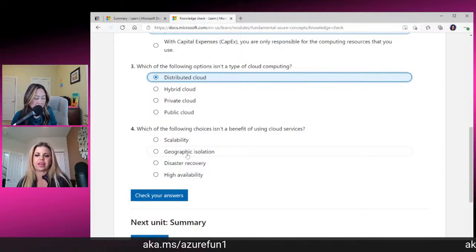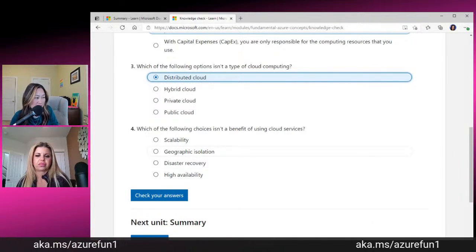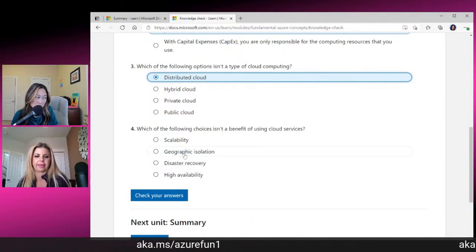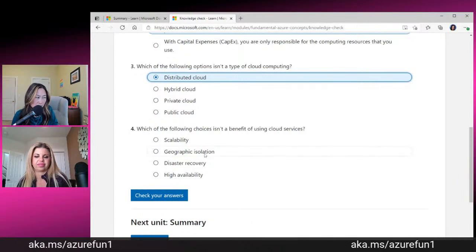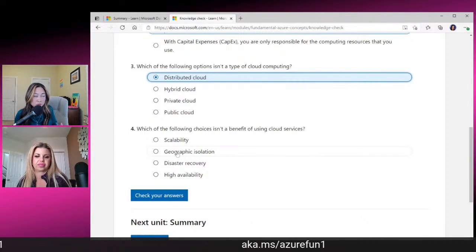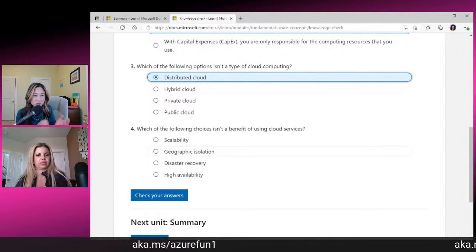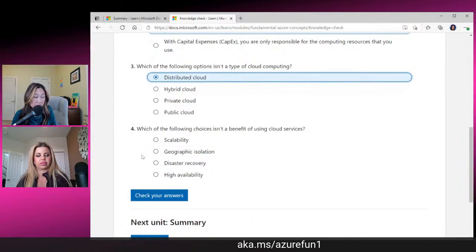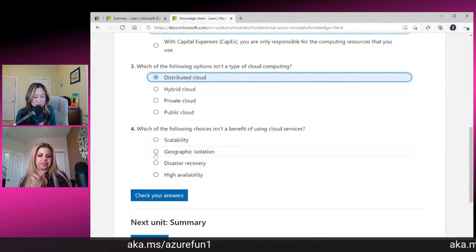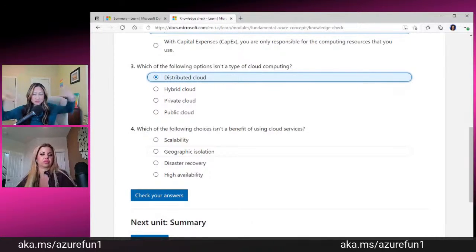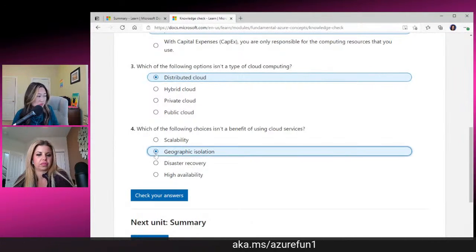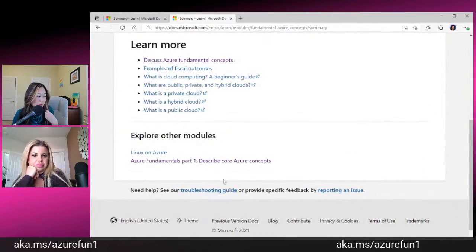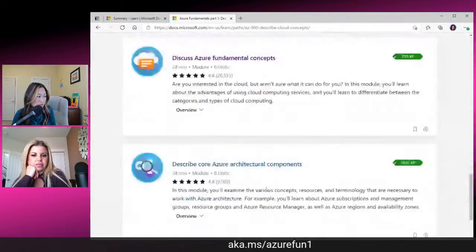And again, it's all about how the words are laid out. So we know scalability is a benefit, disaster recovery, high availability, but you think geographic isolation. Cloud computing allows geo-dispersement. So that's where you see geography, but putting that word isolation in there just crosses it out, because being in the cloud doesn't isolate you. In fact, it broadens your ability to run. So we'll check your answers. Those are correct. So we will go back here so I can get to the third.